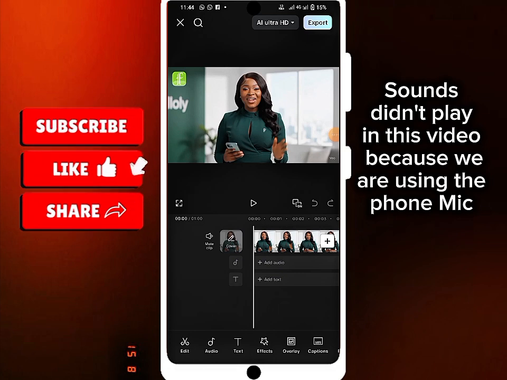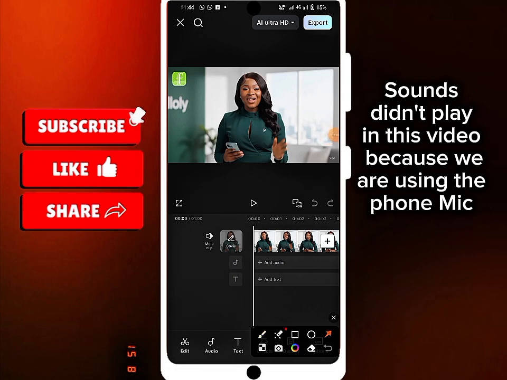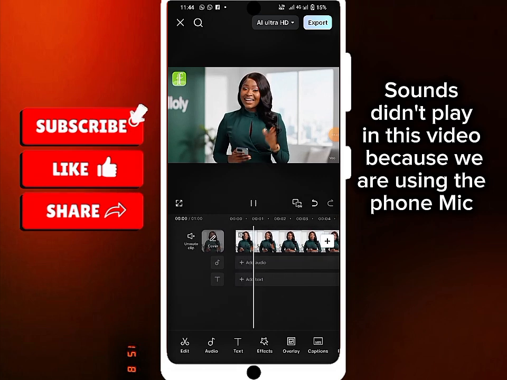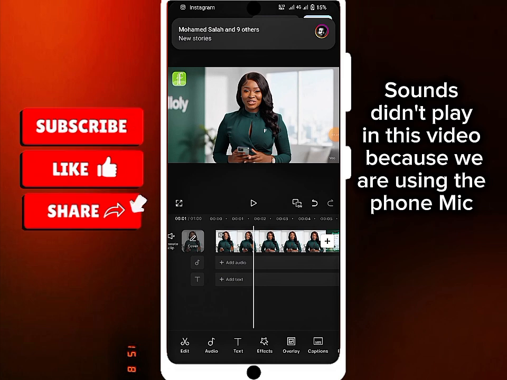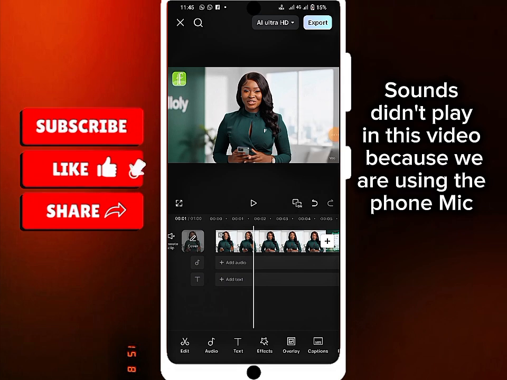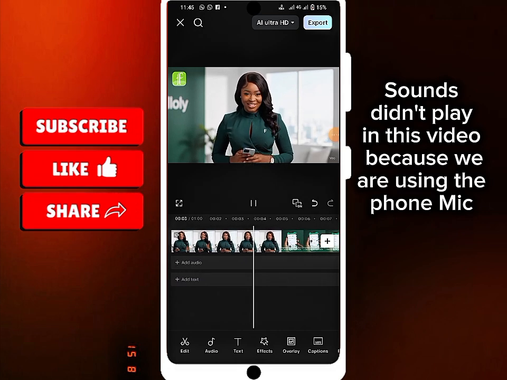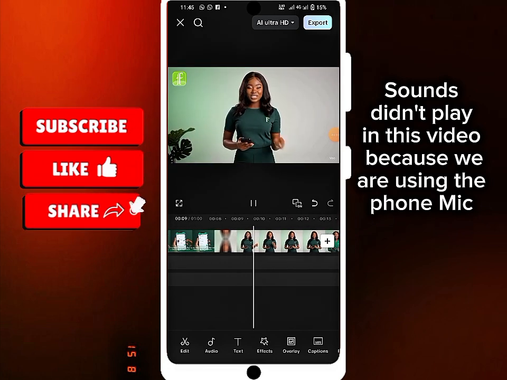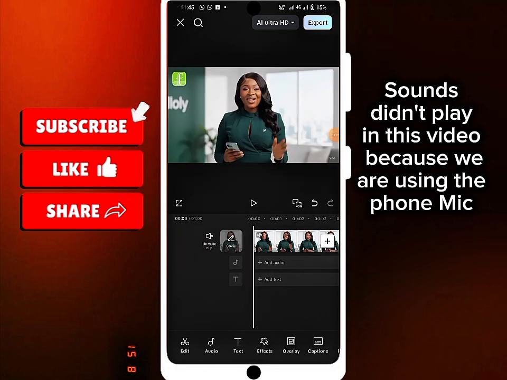In order for you to mute this clip, there are different methods that you can use. With just one click, you mute it. We have mute clip. I can just come here and click on it. It says original sound of the clip muted. Let me play it now. You can see there is no sound currently, so the video is not playing anything. So we have already muted the video.